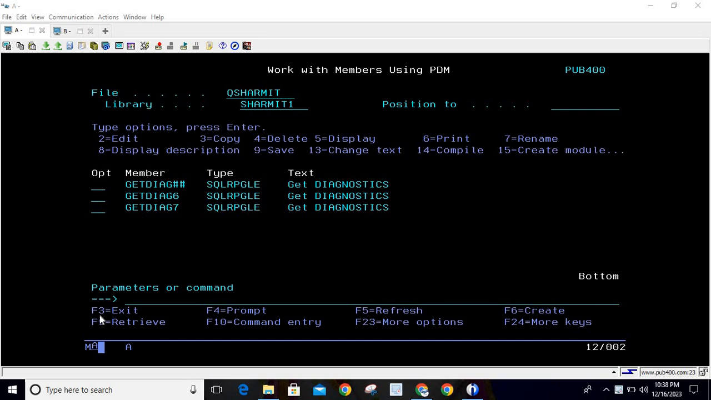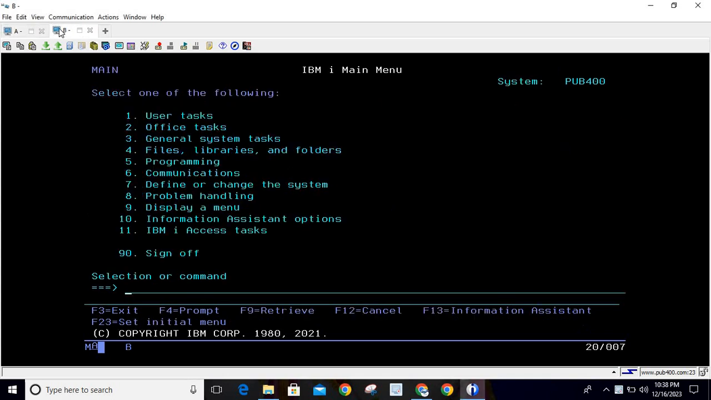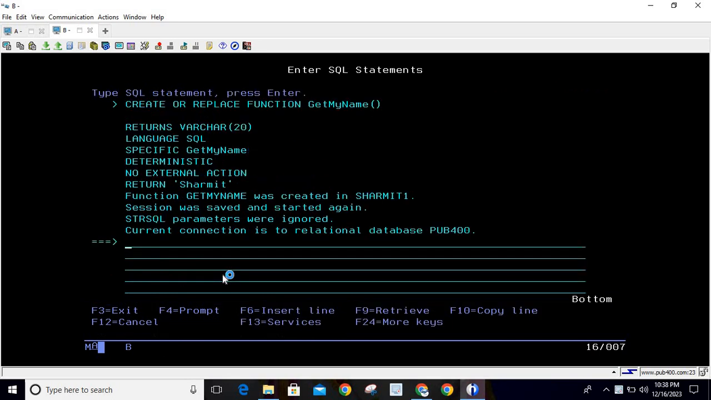statement. Before we discuss the program, let me show you one table on which we are going to perform some operation, and then on that particular query we are going to discuss how we can use the Get Diagnostic statement. So here I'm running one command, strsql, and then running one query.